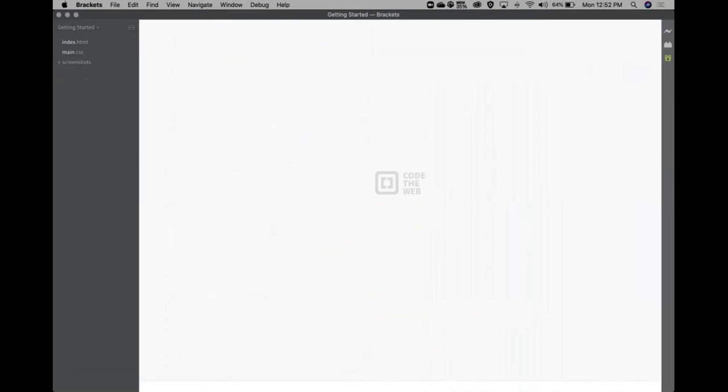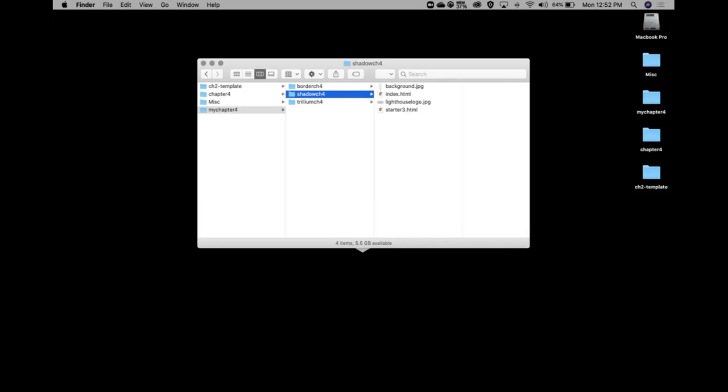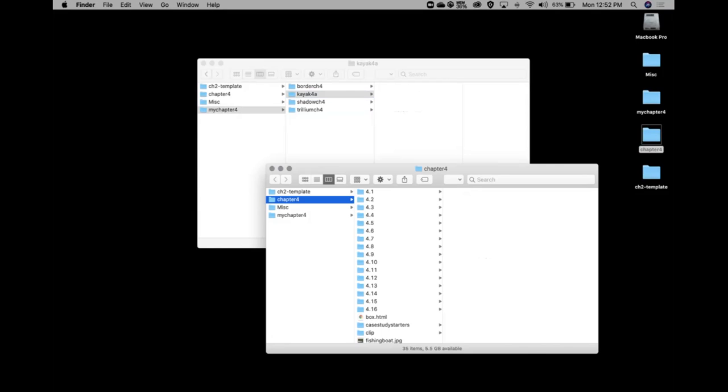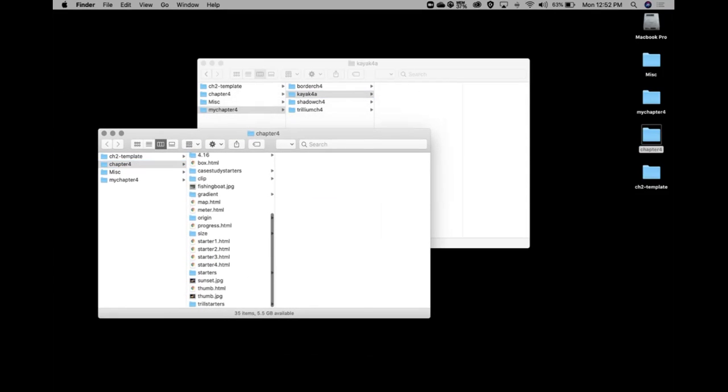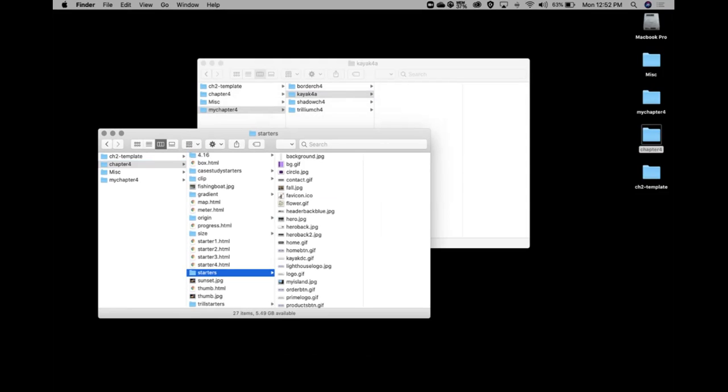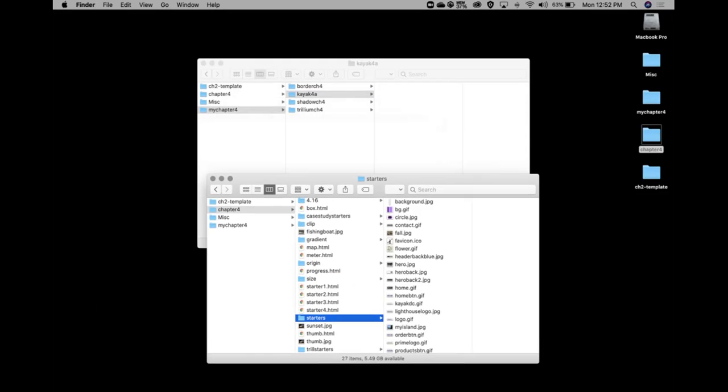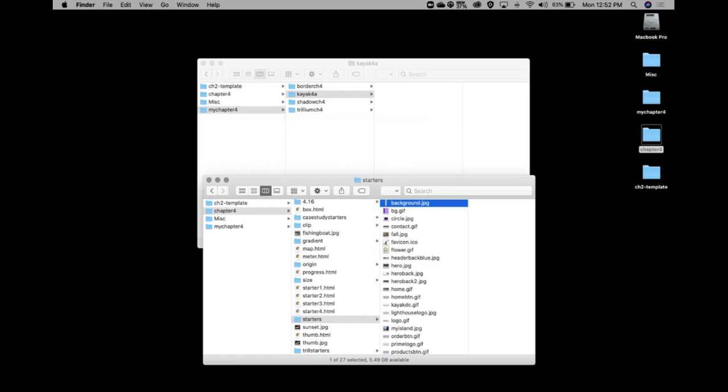Close this out. All right, so let's make another new folder here called Kayak 4A. I need to copy some files here. Background JPEG, hero, back to, all right. Let's get into our template files. Starter, all right, so I need that one.